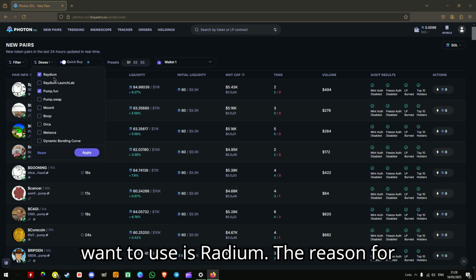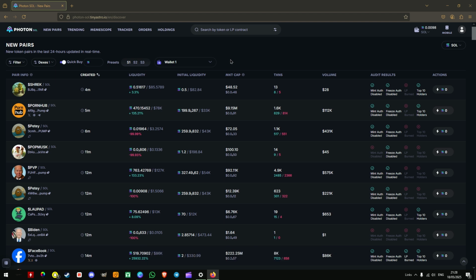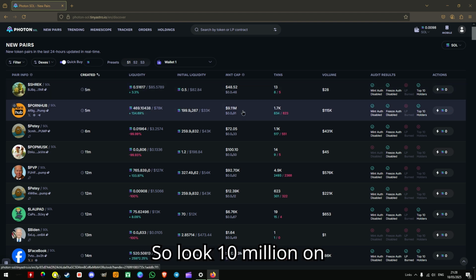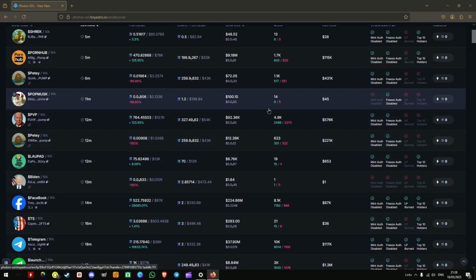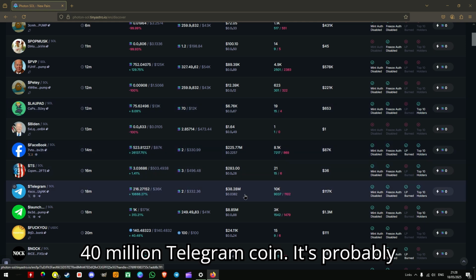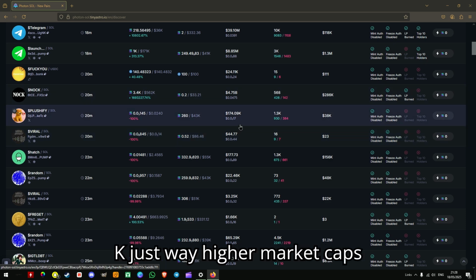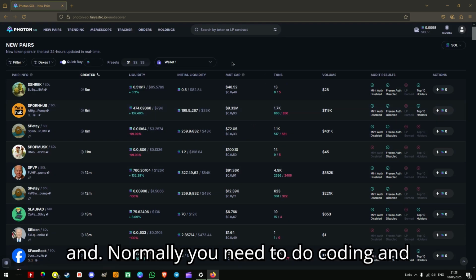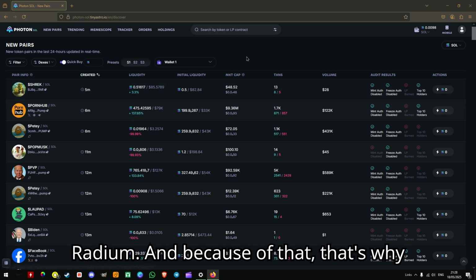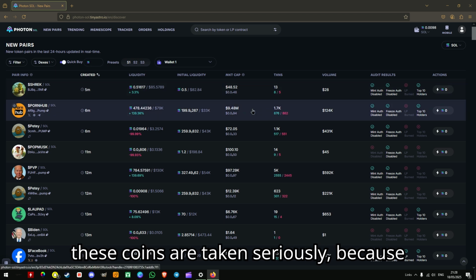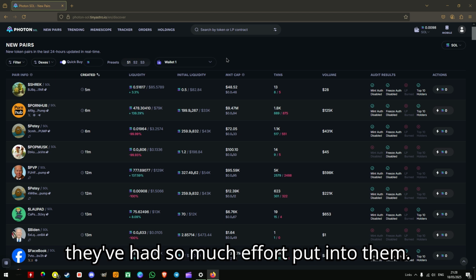What you want to use is Radium. The reason for this is because it's a lot harder to get your coin on Radium. So look, 10 million on that coin. 40 million Telegram coin, it's probably not real Telegram. 170k. Just way higher market caps. And normally you need to do coding and you need developers to get your coin on Radium. Because of that, these coins are taken seriously, because they're usually legit coins since so much effort has been put into them.